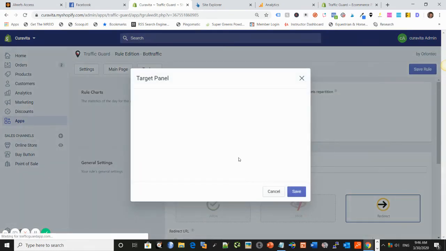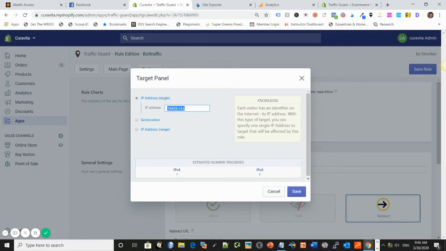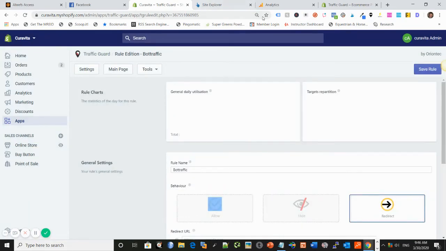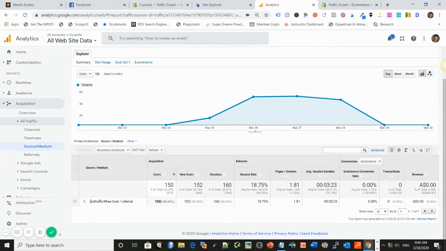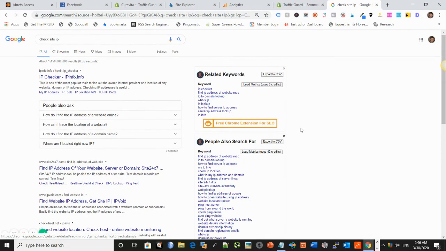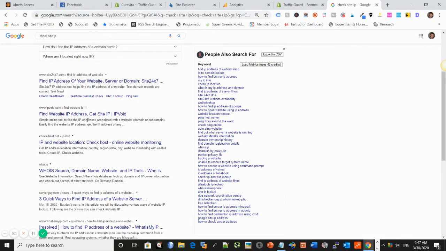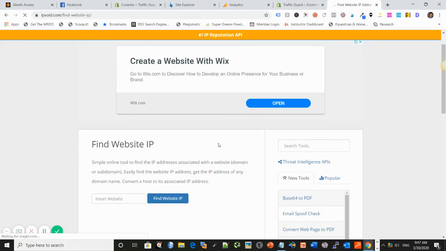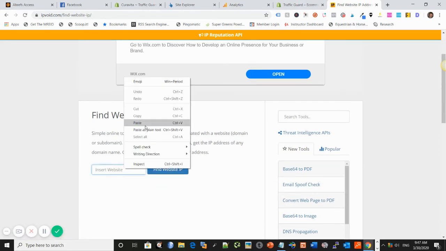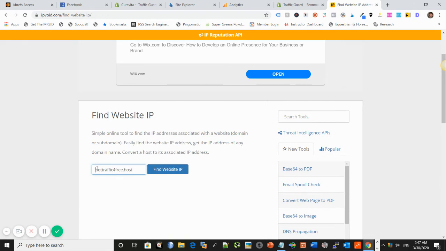So it's an edit section here, and what you do is you add in the IP address. So the way we found that was Google Analytics doesn't give you the IP data, so grab that URL. And then just go to Google, and we just typed in check site IP, and you have all these IP checkers here. So maybe we'll just use this one here. Generally, I usually check a couple of them just to make sure that you get the actual same IP. We put the URL in there and find website IP, and it should pull back the one that we've actually been using.